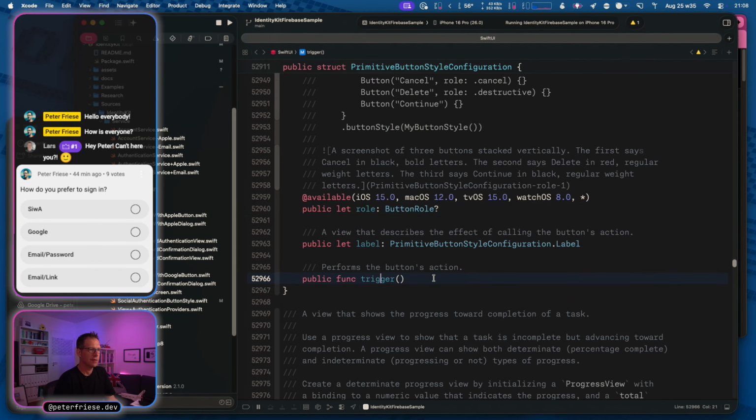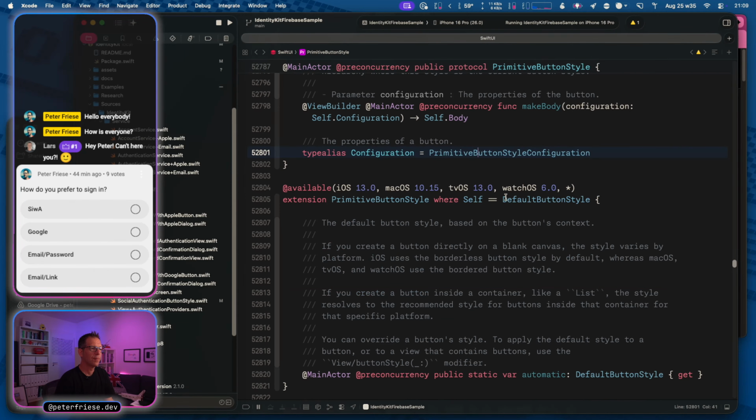And then we've got the trigger. And the trigger performs the button's action. So you can use it to execute the closure that the developer implemented in order to trigger something when the end user taps on this button.